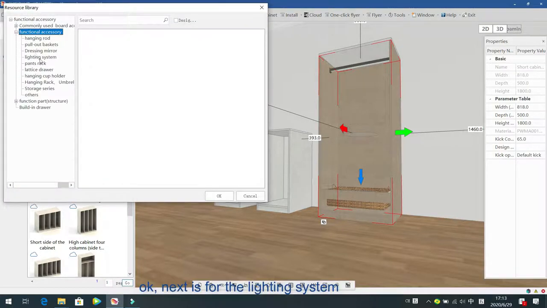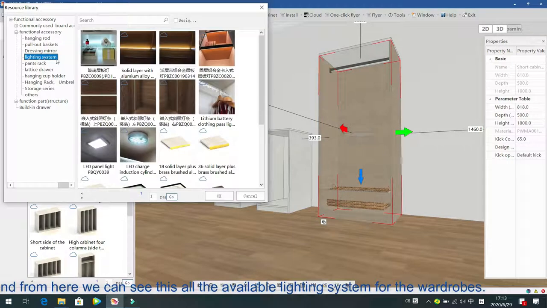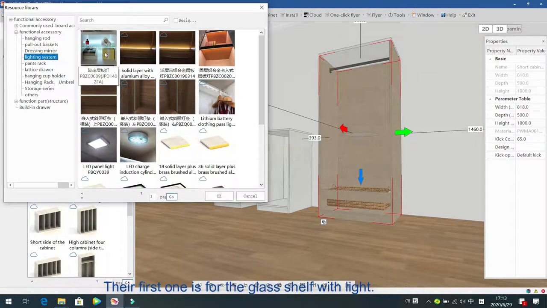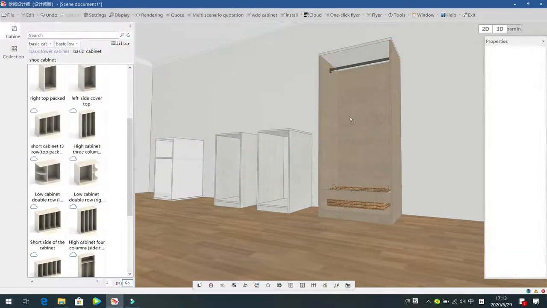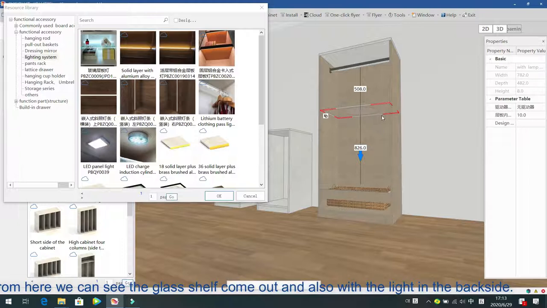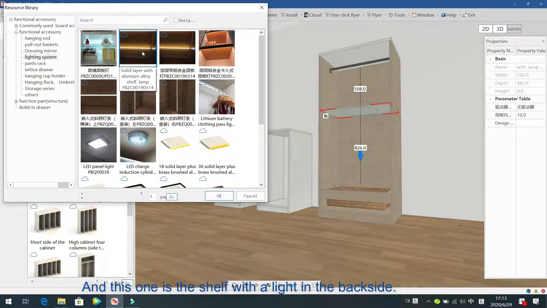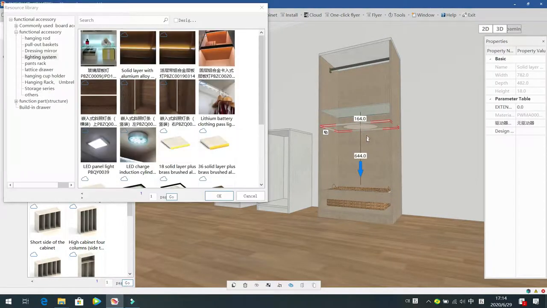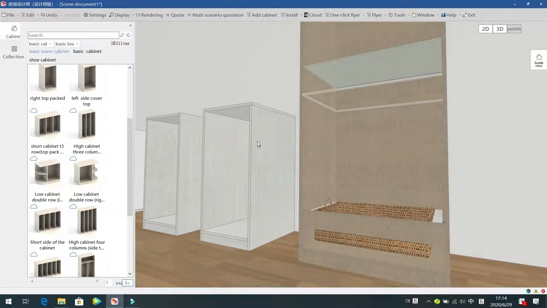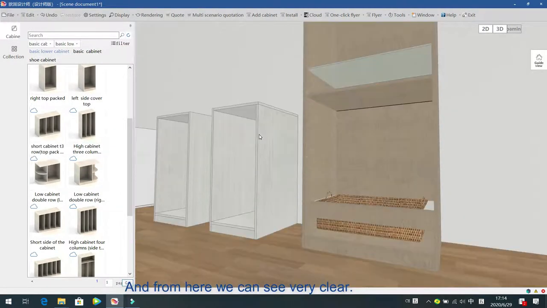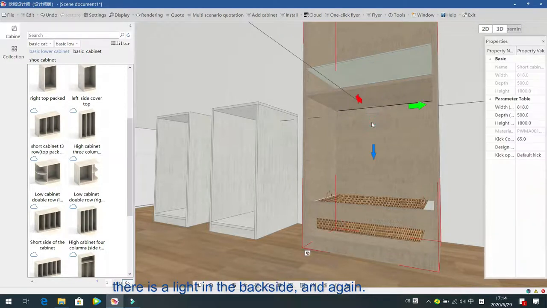Okay, next is the lighting system, and from here we can see all the available lighting systems for the wardrobes. The first one is the glass shelf with the light, and from here we can see the glass shelf comes out, also with the light on the back side. And this one is the fixed shelf with the light on the back side. And from here we can see very clearly there's a light on the back side.